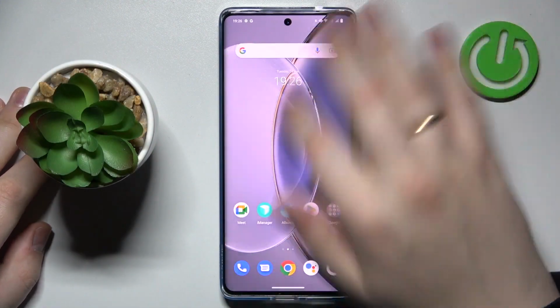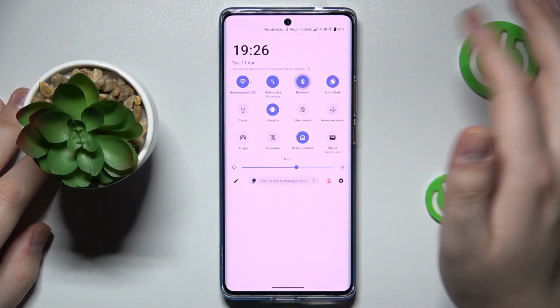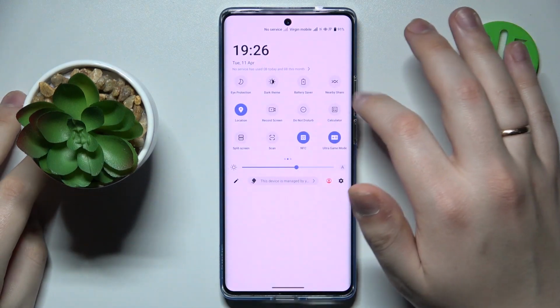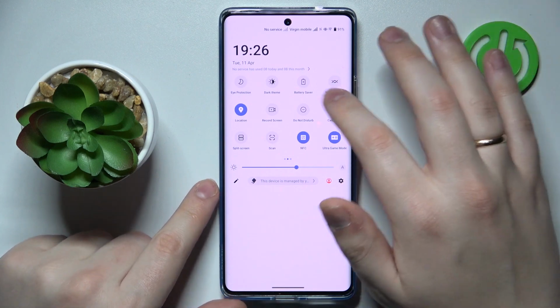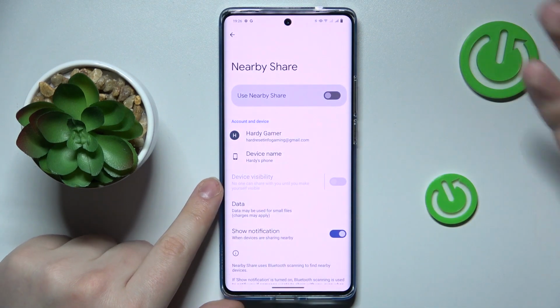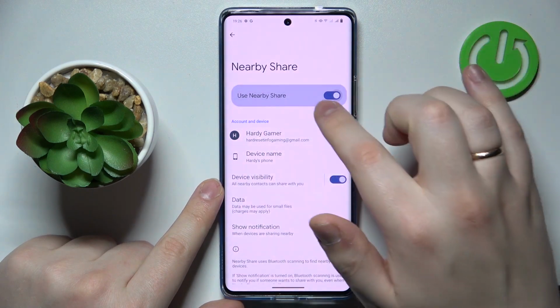So first, I recommend that you enable Wi-Fi, Bluetooth and mobile data. Then amongst the control panel shortcuts, find the icon that is responsible for the nearby share. Here it is in my case. Touch and hold, edit style. Then in order to activate the nearby share, toggle on this switch.